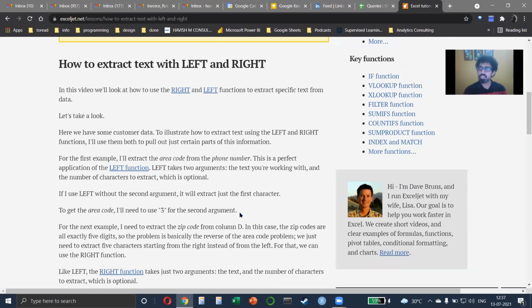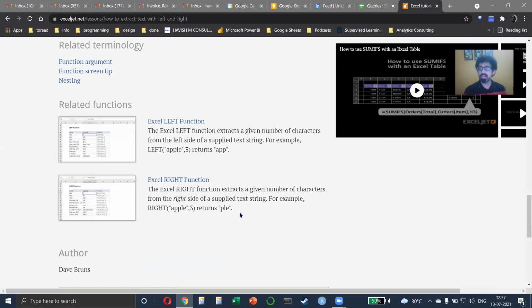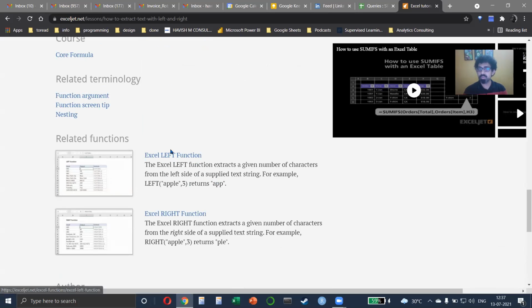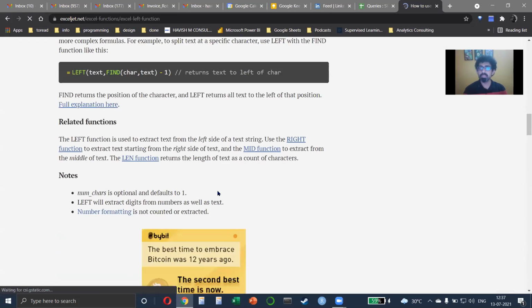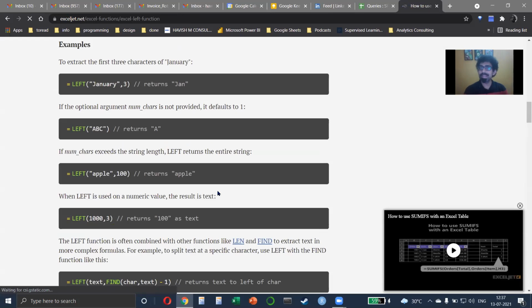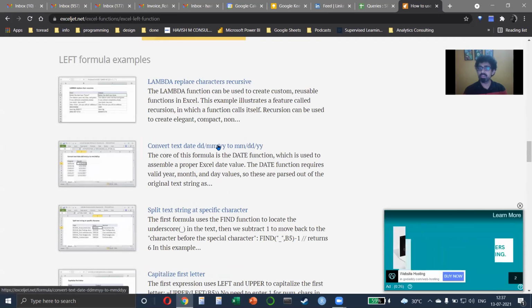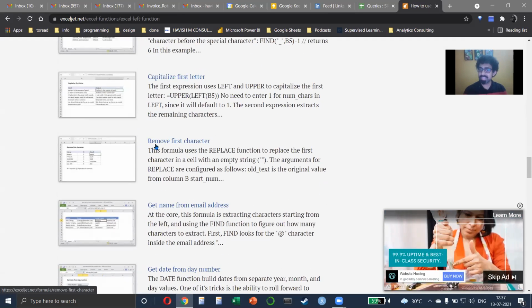Now you might say, but Havish, this is very simple. What is the special thing? But if you notice, when I scroll down, they have given you even more examples. So they have explained how to use left and how to use right. And every time you click on something, you can see even more examples. Do you see this? They've not just explained one example, they've explained many different examples. Look at all this. Convert date, split text string, capitalize first letter, how to remove the first character.